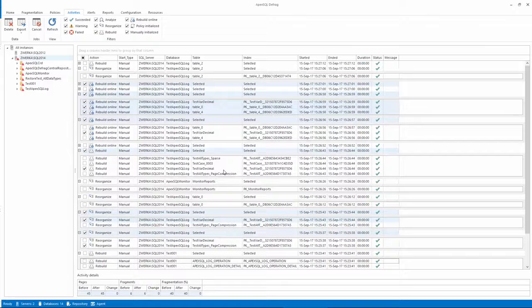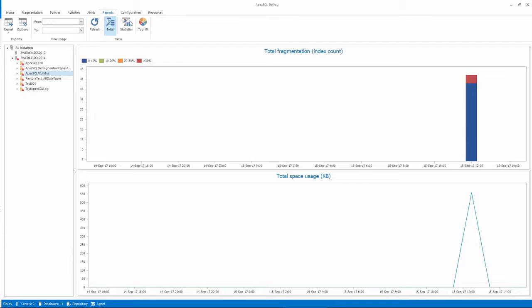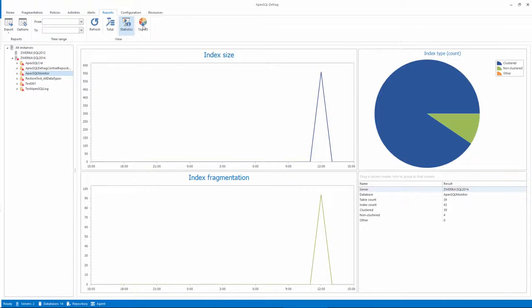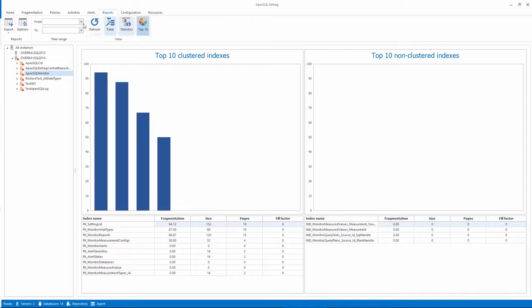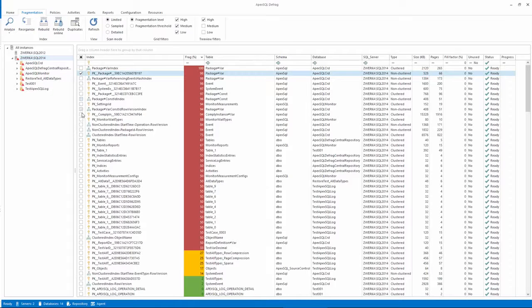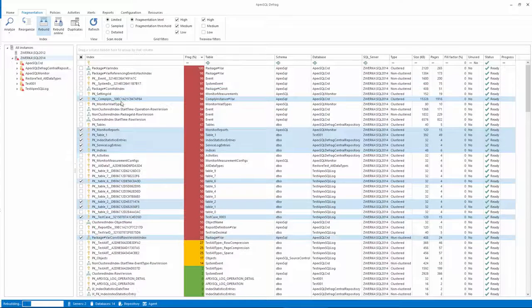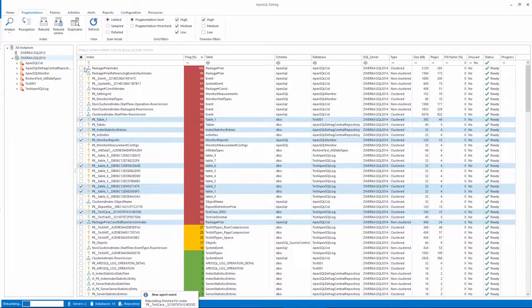ApexSQL Defrag. ApexSQL Defrag is a tool used to monitor, analyze, and manage SQL Server index fragmentation on server, database, and table levels. ApexSQL Defrag provides mechanisms to set up policies to automate database index maintenance tasks, as well as index fragmentation reporting and alerting. ApexSQL Defrag can be used to locate and remove any existing duplicate indexes, and to set thresholds for defragmentation tasks to be performed automatically.